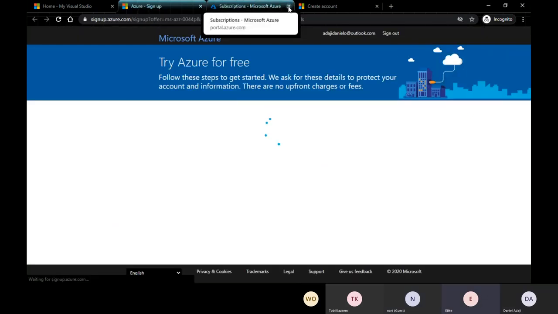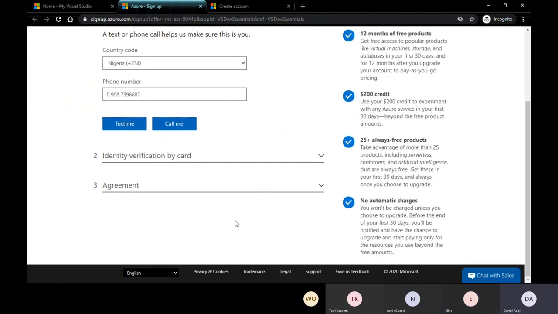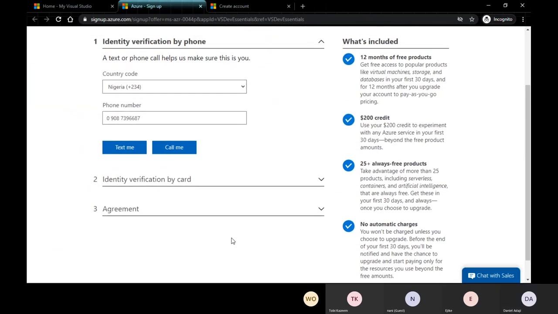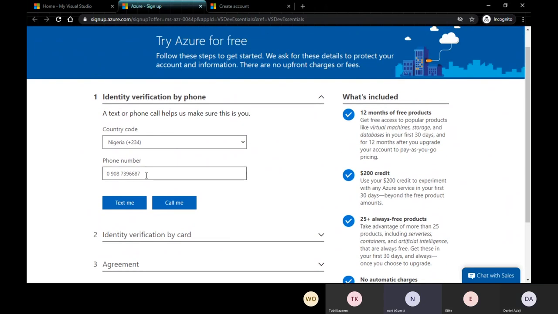Can I present? Okay. Sorry. Wait, this is all you need here. If you put in your number and ask it to send you a text, it will then ask you for the identification by verification card underneath there.